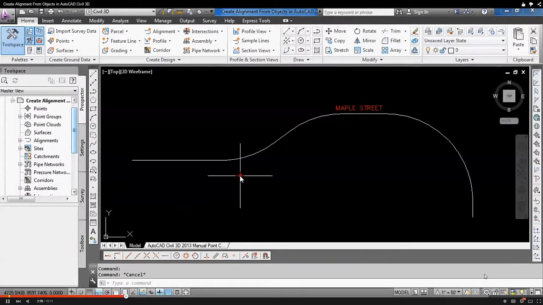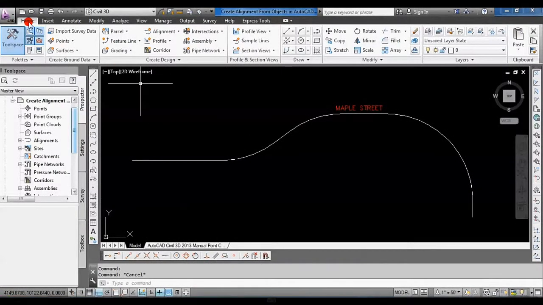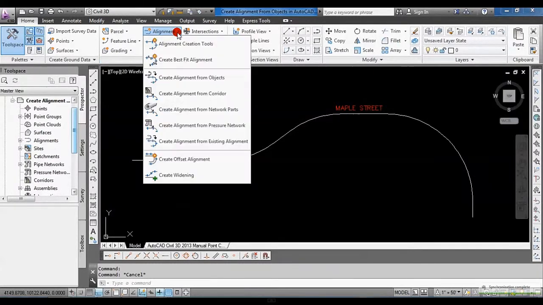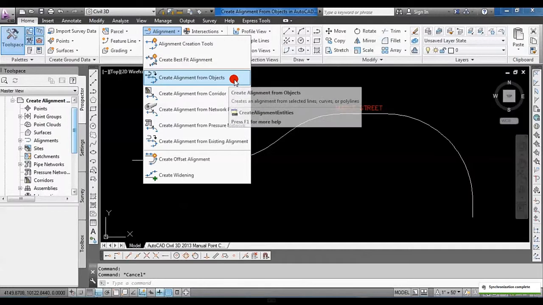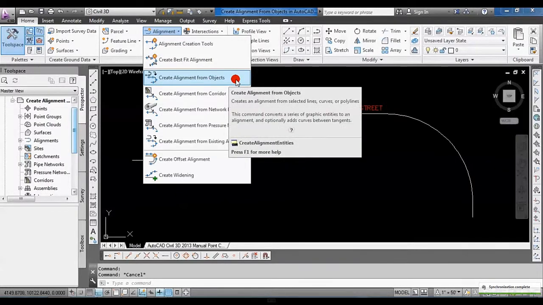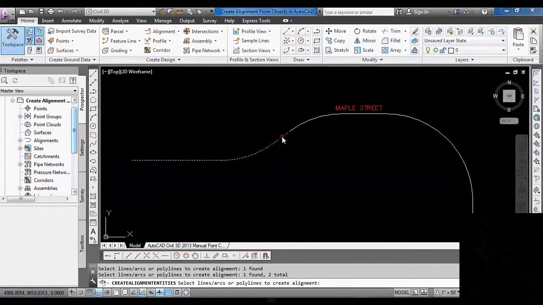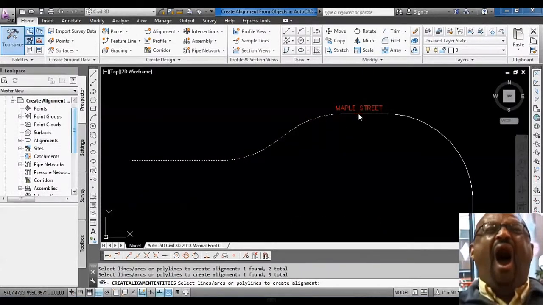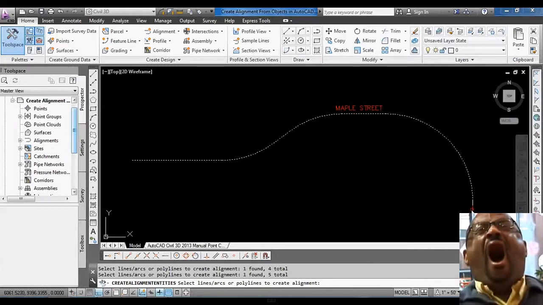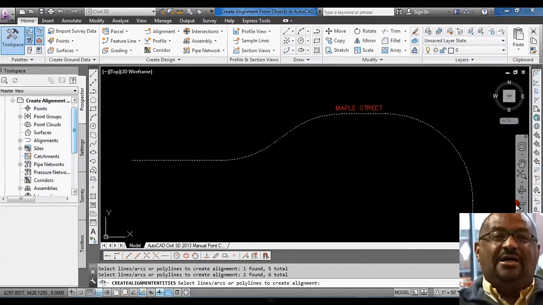So first thing we'll do, I'm already on the Home tab of the ribbon, and you can see above the Create Design there's an option for alignment. Click on that, and you can choose the Create Alignment from Objects command. And then what I'm going to do is just click on each of the lines and curves that's going to make up my new alignment.